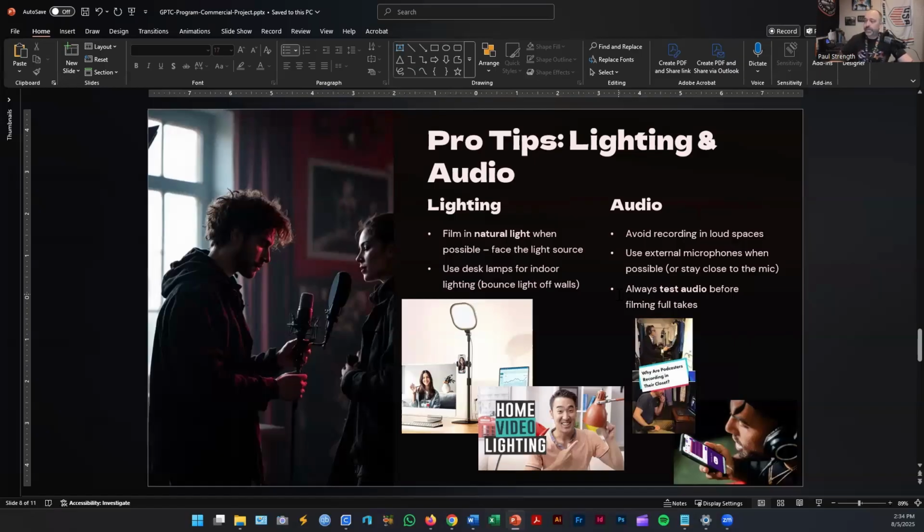And then always test audio before filming full takes. So just do a quick once over, make sure the audio sounds okay from where you're at. I actually did that with my microphone before. I had to make sure that I knew what the volume setting would be and what a good distance placement for that microphone would be as well.